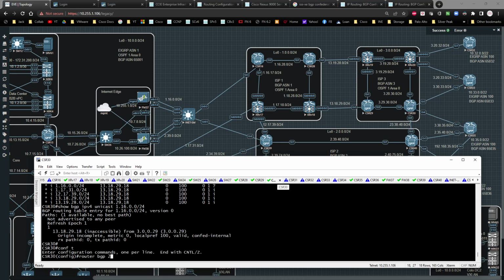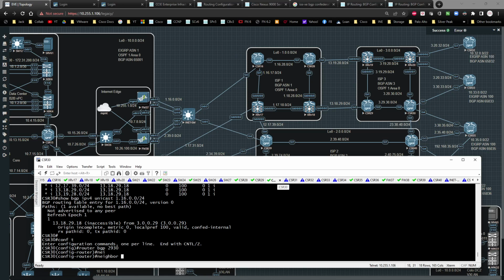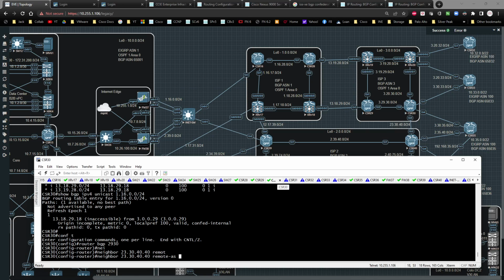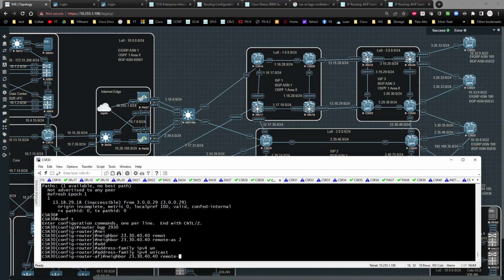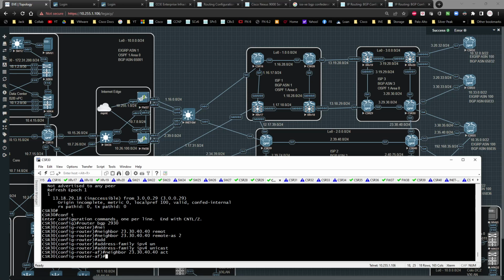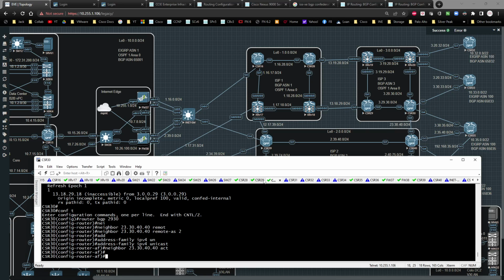router BGP 2930, neighbor of 23.30.40.40, remote AS of 2, address family IPv4 unicast, activate. And then give that a moment or two, that'll come online. Well, we got to configure 39 and 40 yet.